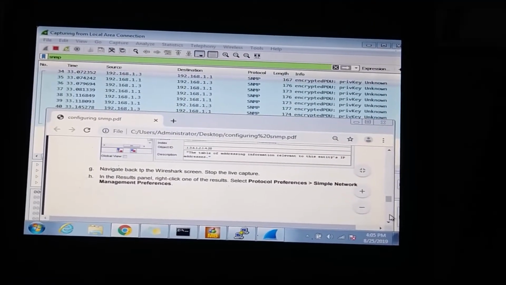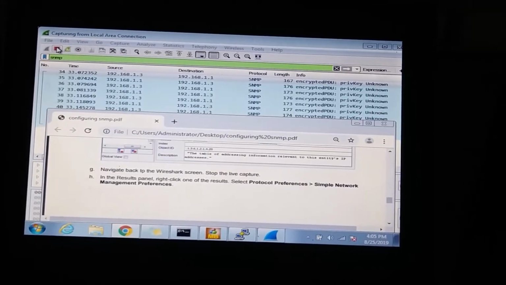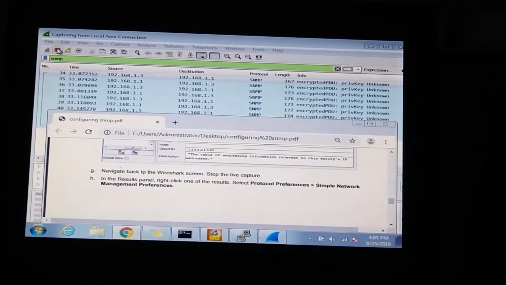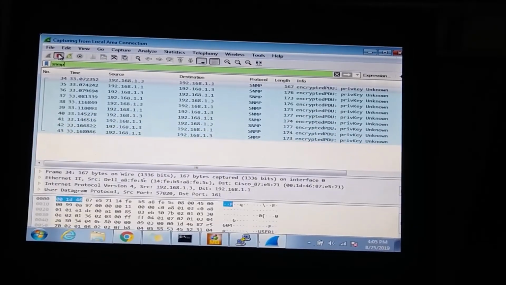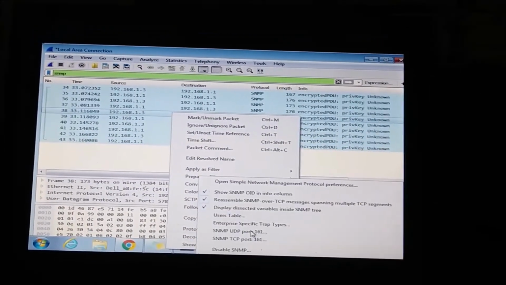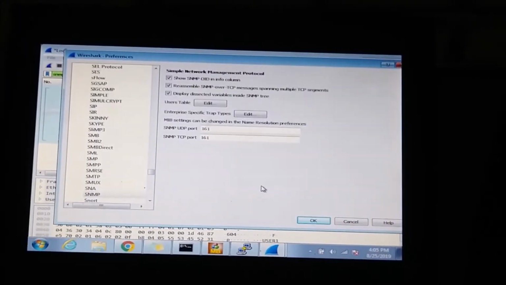Navigate back to the Wireshark screen, stop the live capture. So we're going to hit stop right here. Then it says in the results panel, click on one of the results, select protocol preferences, simple network management protocol preferences. So stop, click on one of these, protocol preferences, simple network management protocol preferences. This one, I believe. Okay, we did that.